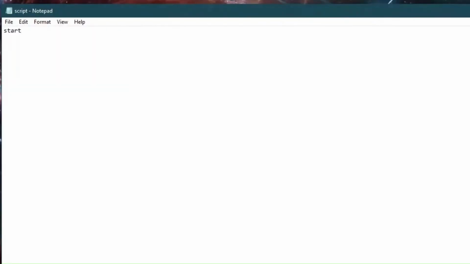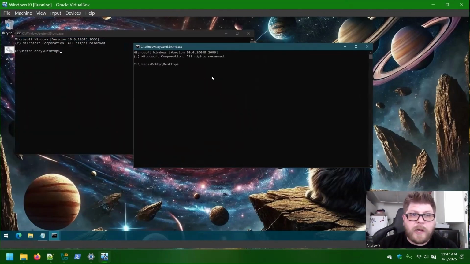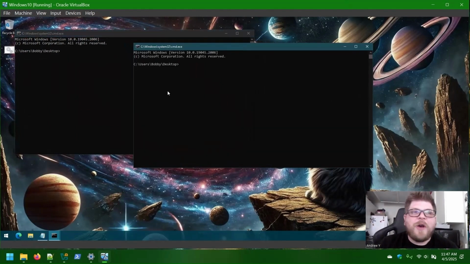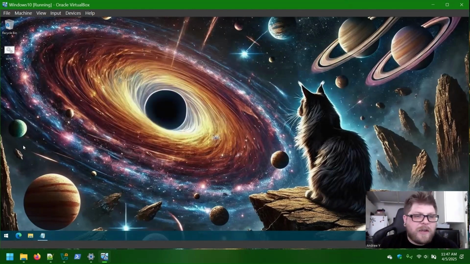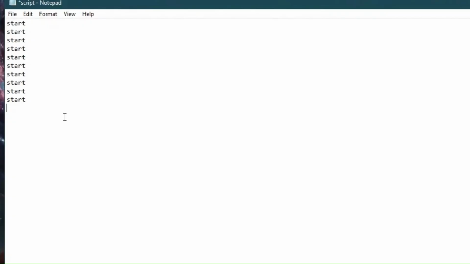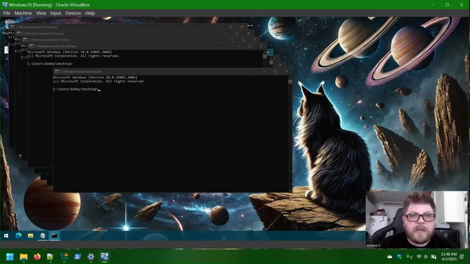Let's see what happens when we type in 2 starts. And let's save that and run the file. We have 2 command prompts. Wonderful. That's really cool. So we wanted to see how many they could actually open. So if we go back to that file, we have 10 starts in this file. So let's save that and see what happens. So if we double click this, we have 10 starts that come up.